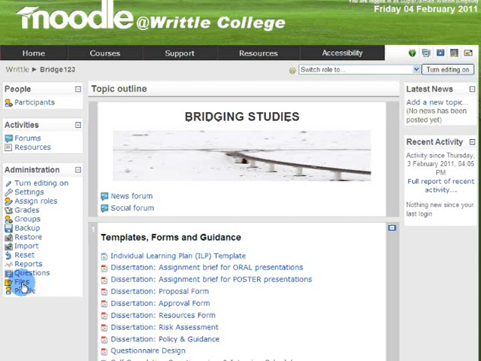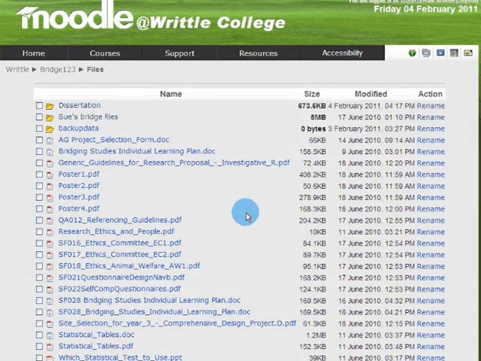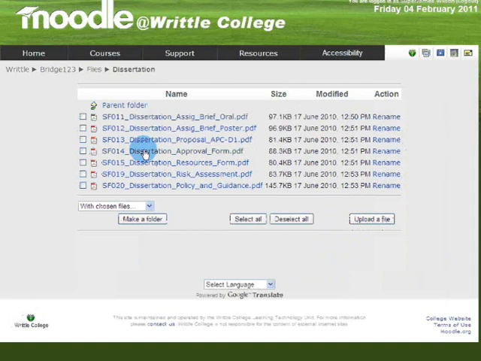If you go back here into our files, which you remember we find under administration, and if you have looked at the other video, you know that we had created the folder dissertation, and we had moved materials from the parent folder in here. Okay, and so therefore we now have a folder called dissertation, and we have related materials embedded within that folder.